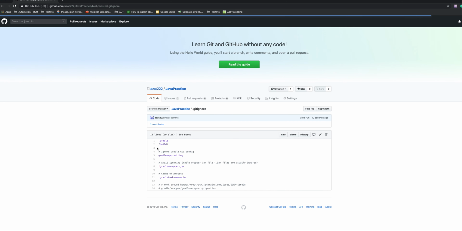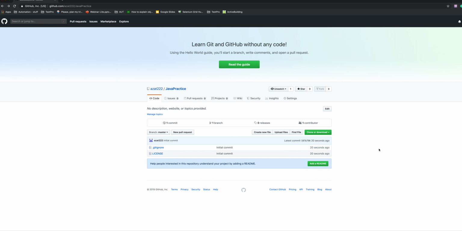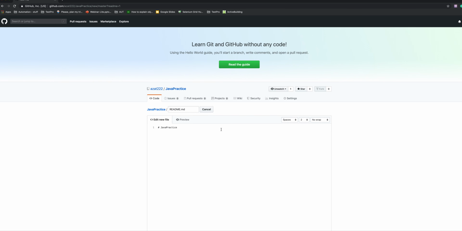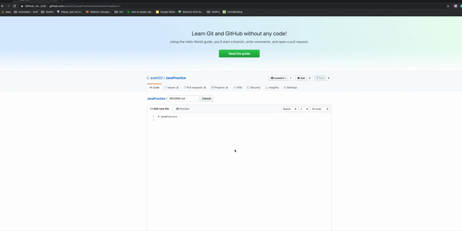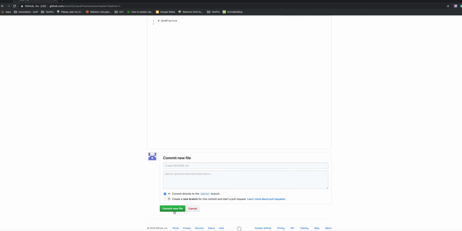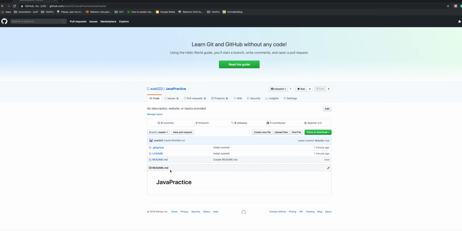We have a gitignore file, which we can actually expand more, but that's going to help us filter out some of the files that we don't want to include in our Git repository. And what I would add here as well is a README file. README is pretty much a description of the repository, and it usually includes all the setup and some basic information about the project. Okay, let's just leave it as Java practice, and I'm going to commit a new file, and because this is a remote repository, it's going to push it right away. All right, so now you see this is the content of the README file.